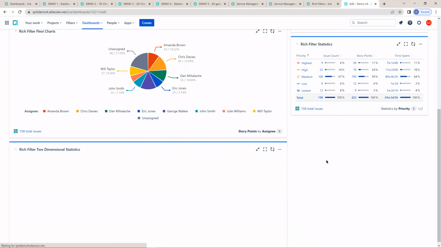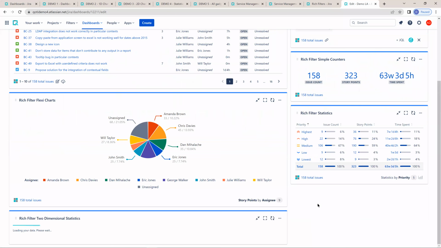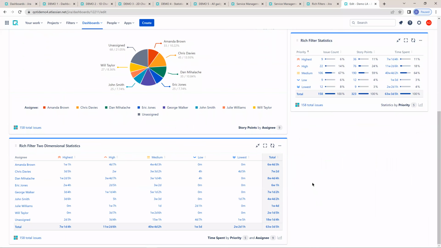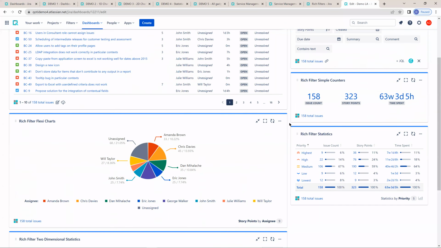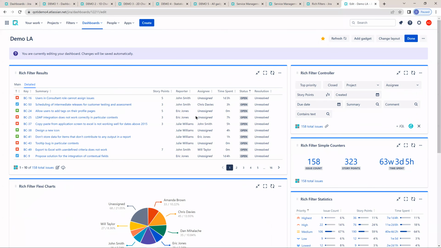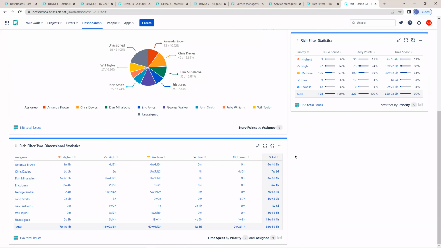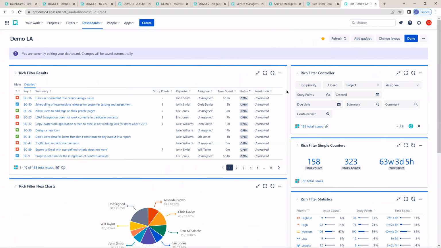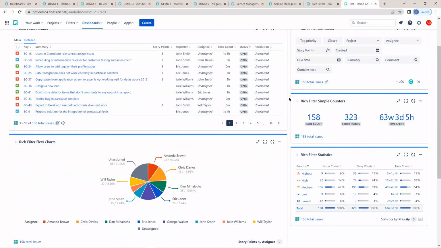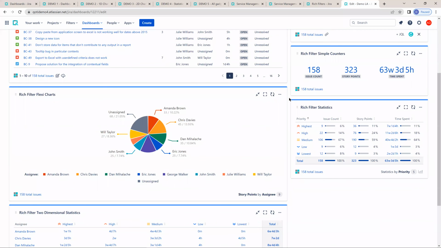And now I have added the two-dimensional gadget to my dashboard. I have used these fields, assignee and priority, but it could have been anything else. It could have been a date field, for example, and I could have displayed statistics based on date fields. Okay, so you get the idea. Already my dashboard starts to display some useful information.